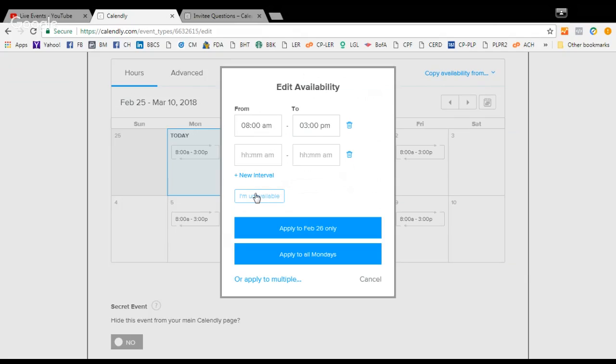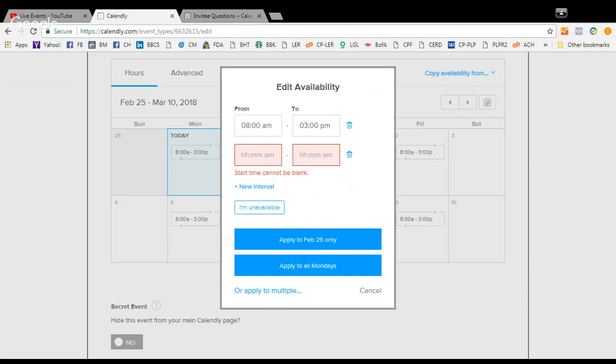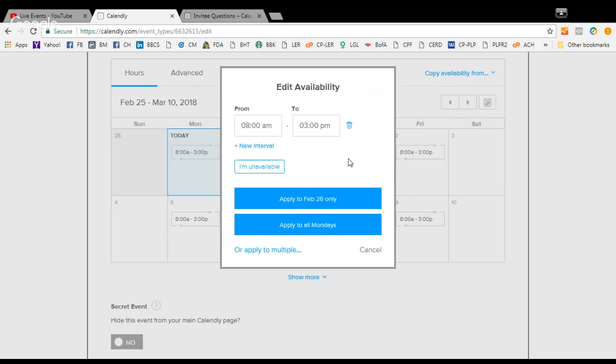and you can set an unavailable time. So you could be from 8 to 12, and then from 1 to 3. Or you can block it out as being unavailable. You can apply that to this day, or you can apply it to all Mondays. Or you could apply it to multiple days. So again, we put in an interval, but we didn't put anything in there. So this is a way to be able to set up specific time slices rather than saying 8 to 3. So again, we could say 8 to 12 and 1 to 3.